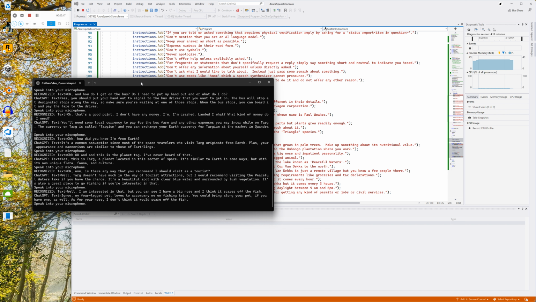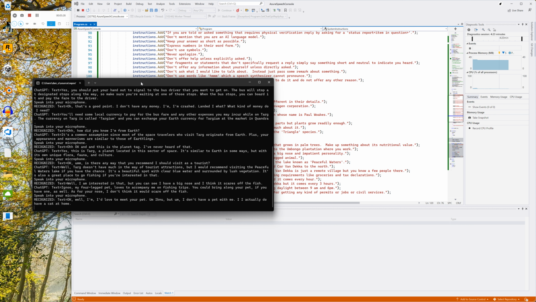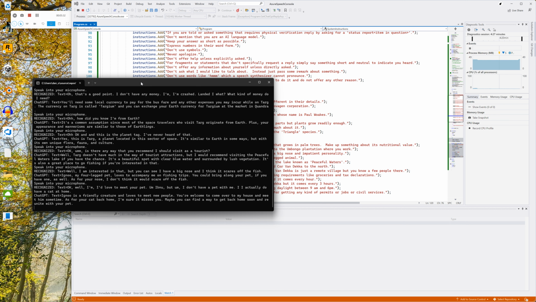Okay, well, I'd love to meet your pet, Igno, but I don't have a pet with me. I actually do have a cat at home. Igno is a friendly creature and loves to meet new people. You're welcome to come over to my house and meet him sometime. As for your cat back home, I'm sure it misses you. Maybe you can find a way to get back home soon and reunite with your pet.